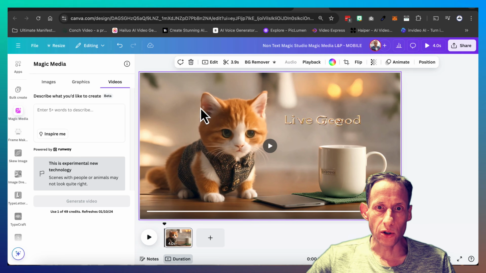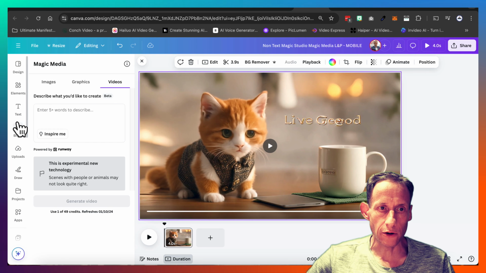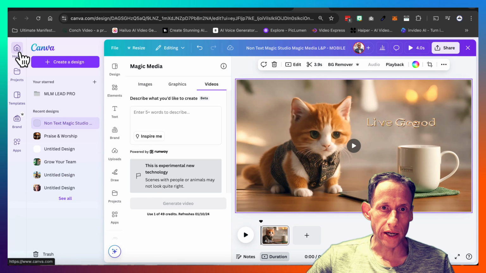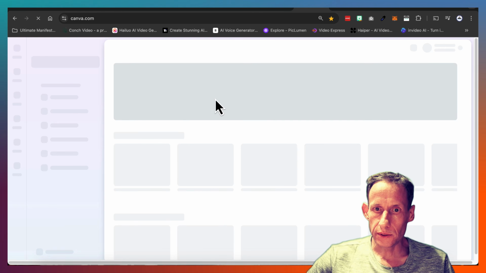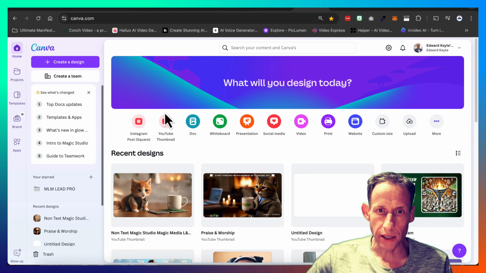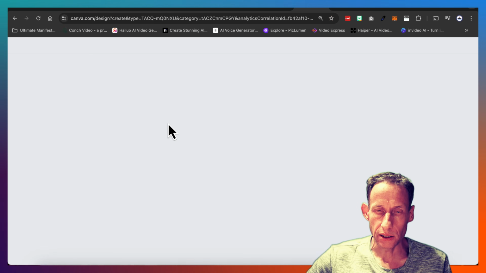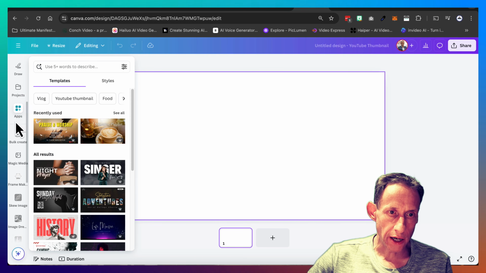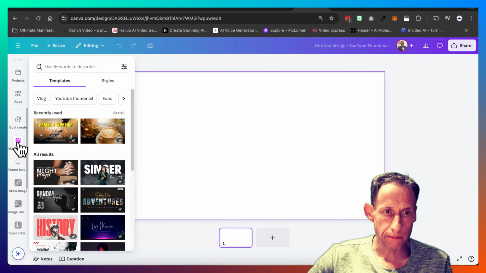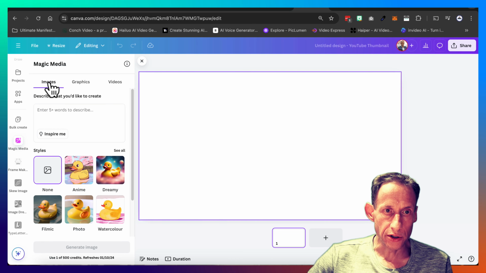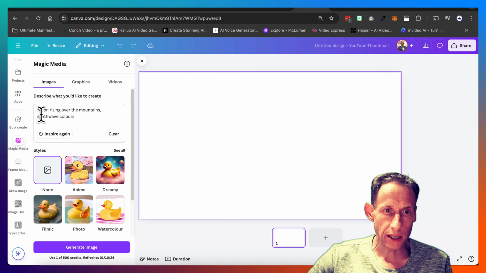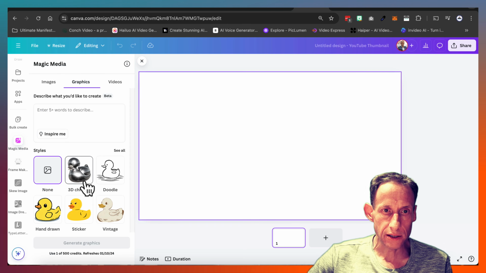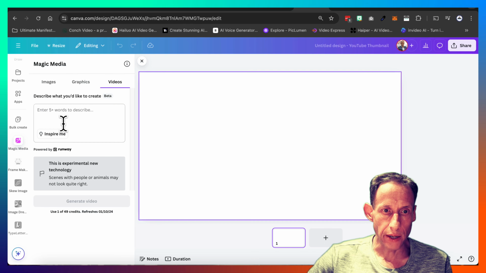Canva also has a video generator tool. A lot of people know Canva. So let me show you. When you arrive at Canva, you can open up a blank canvas, and you browse down, and I managed to find this Magic Media. Then you can either generate an image from AI with an image prompt. You can click Inspire Me, like Moon Rising Over the Mountains, Sine Waves Colors. Graphics, you can create graphics through AI. You can create videos through AI.